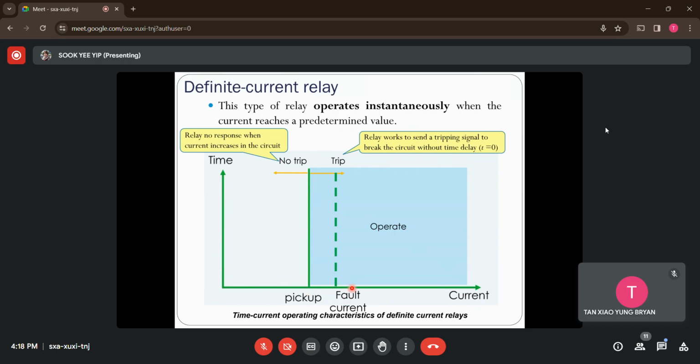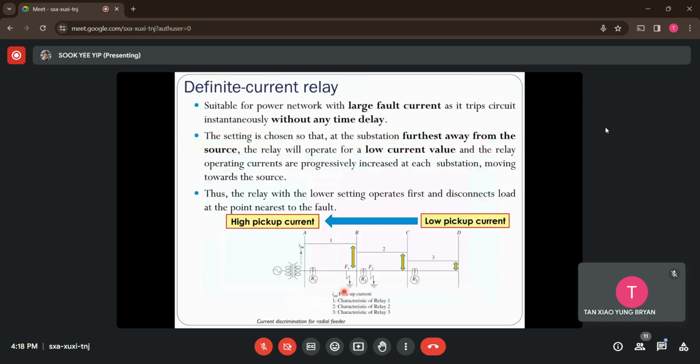These kinds of relays are very suitable, especially for systems that are expected to have a large fault current value. Why? Because if we have a large fault current, remember it will create great damage. We don't want this high fault current to stay in the system for a long duration of time. So we need the instant break. That's why we make use of the definite current relay.